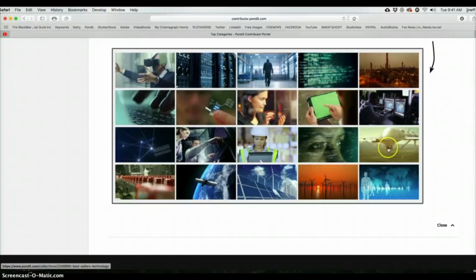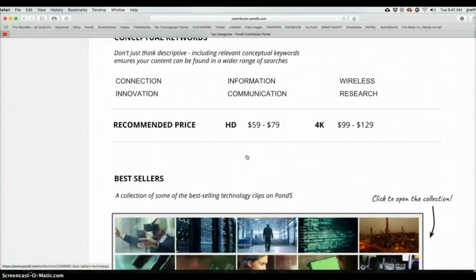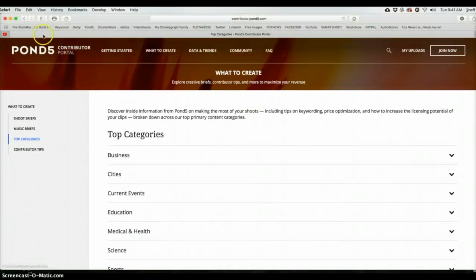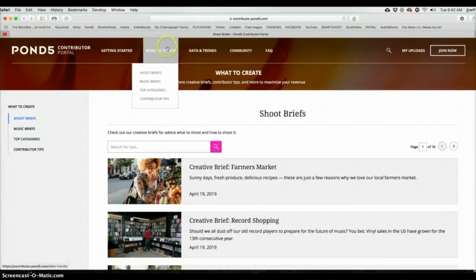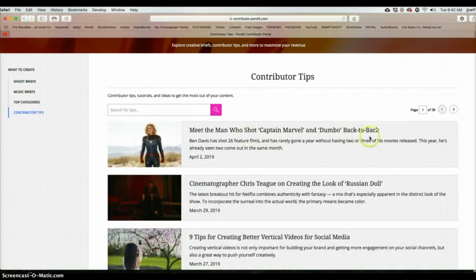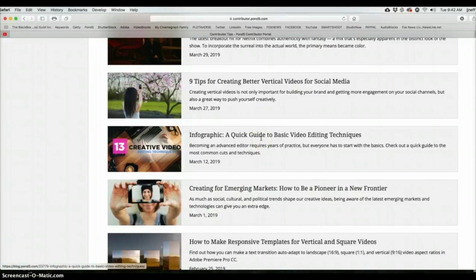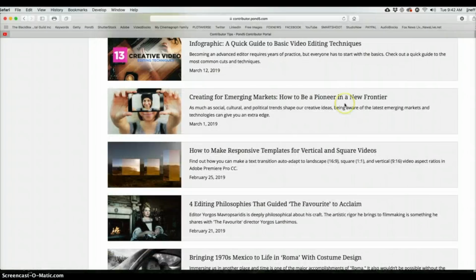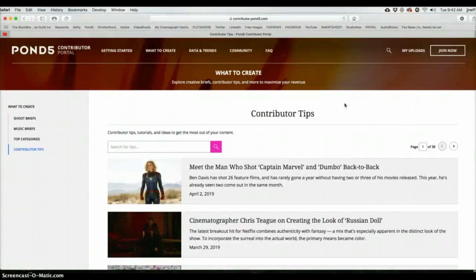It's going to give you a light box you can click on and go through and look at the clips and get some really good ideas. Extremely powerful. So that's what to create. Top categories, contributor tips, and meet the men who shot Captain Marvel. These are just stuff that I also put on social media. Quick guide to basic video editing techniques, 9 tips for creating better vertical videos for social media. All kinds of great articles there that you really should take the time to go through if you're serious about shooting stock. This is a serious tool for you to use.